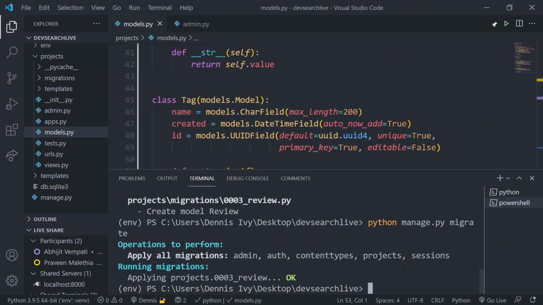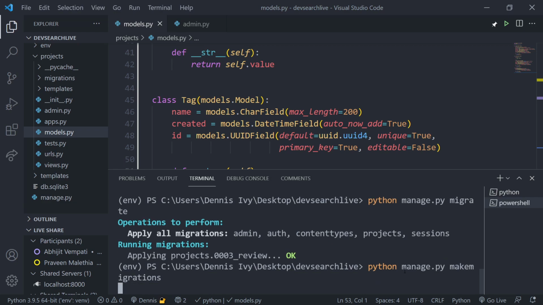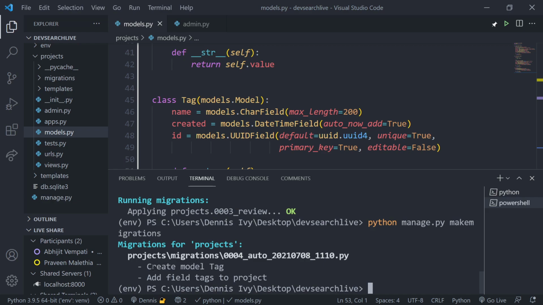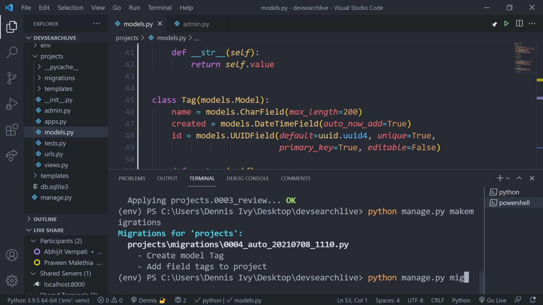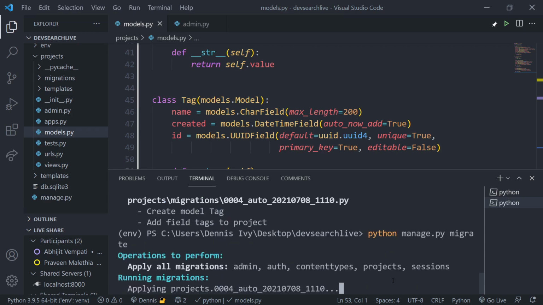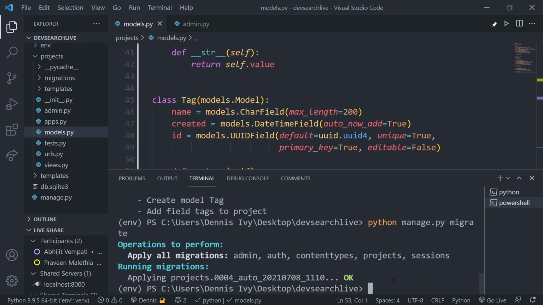So let's go ahead and run a migration again. We made some updates. We added a model and we modified another model. So we'll do python manage.py makemigrations. So we're going to prep that. We see that we created a tag model and we added a field to project. So we want to migrate these, python manage.py migrate. And there we go. So we applied the migration.